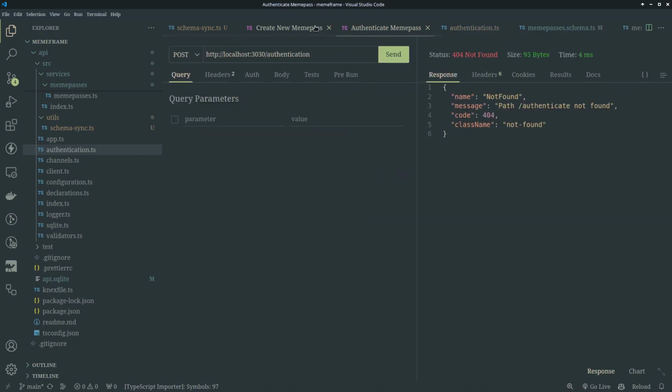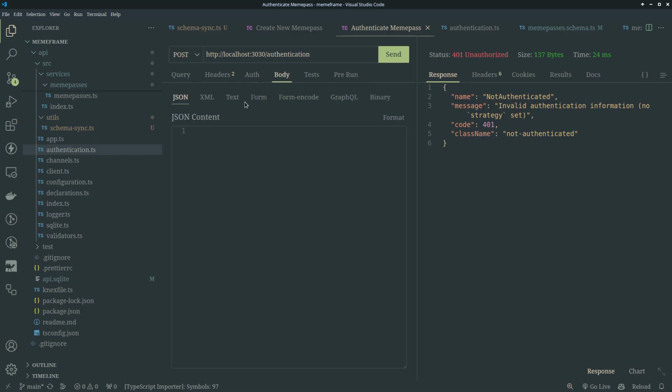So let me just go straight to trying to authenticate us. Once I click send, I'm going to get invalid authentication information, no strategy set. So if I go to the body, I have to set a strategy. So I'm going to have strategy. Oh, I thought this was a post one. For the strategy, you can use local. In our case, I think it's local, though it's not already local, so it might fail.